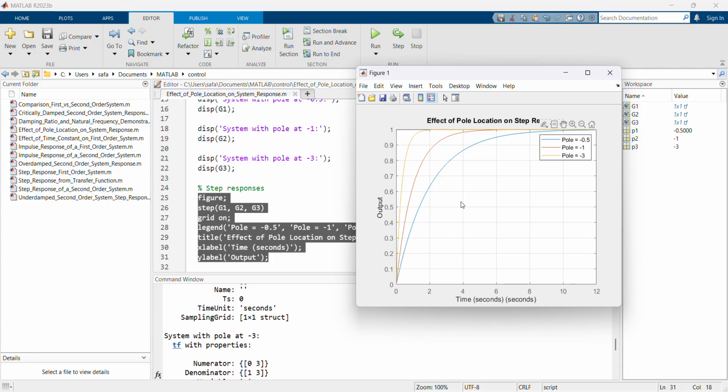As you can see, moving the pole further left in the s-plane makes the system response faster, while closer poles result in slower responses. This is a fundamental concept in control system design and helps us predict system behavior intuitively.